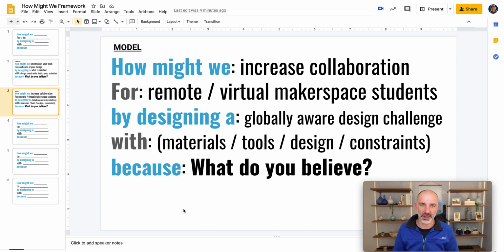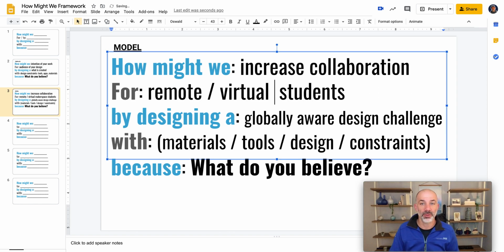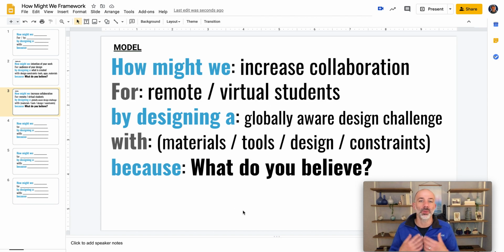So now let's look at an example. What might this look like? I'm thinking of educators that I've worked with that are trying to figure out how can we, for example, increase collaboration. That's the real target of their work for our remote or virtual students, right? And I had Makerspace and Emily pull that out for our remote or virtual students.